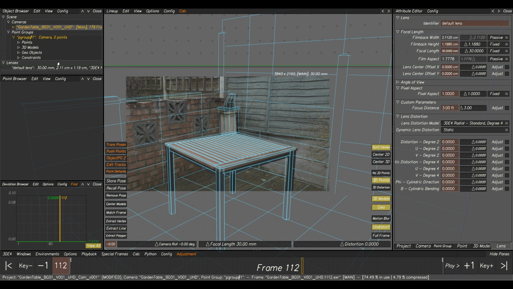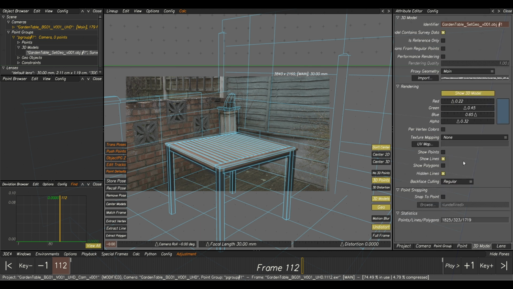So what we want to do, if we go to our 3D models up here, and if we click on garden table, it will automatically open our 3D model tab. What we want to make sure, even though it's low res, is that our model's on reference only. It's a very good habit to get into, because later on we will move on to doing big heavy scans, when we won't be using these really nice low res models. It's always a good habit to put reference only on.